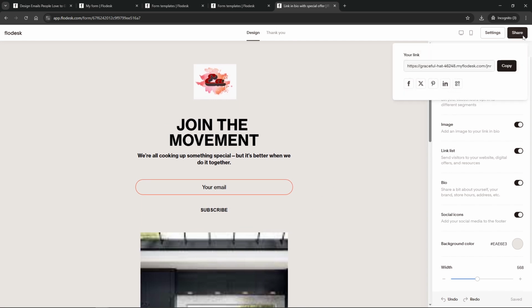Now the final touch, sharing your link. You will paste this link into your social media bios such as on Instagram or TikTok. This makes it so much easier for your followers to find all the important links you've curated for them all in one place. And that's it, you've set up a beautiful and functional link in bio page using Flodesk.